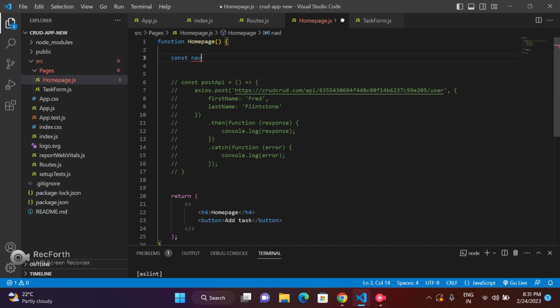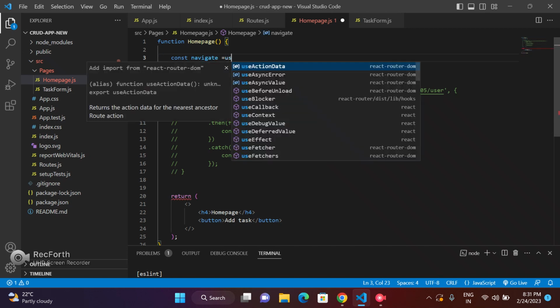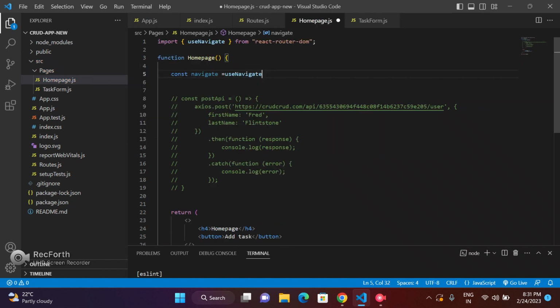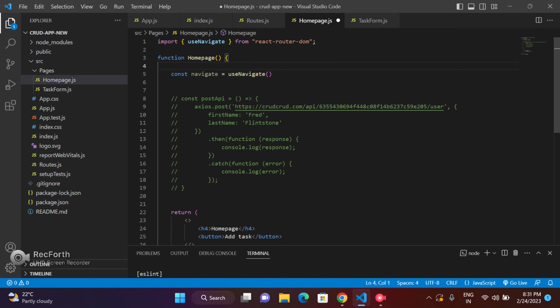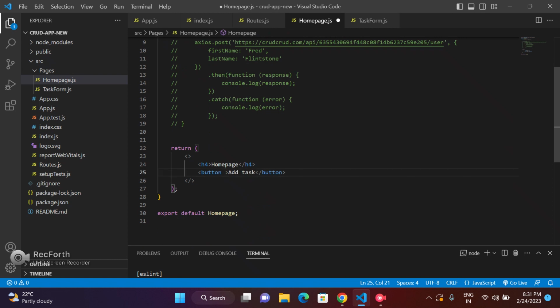Okay, const navigate equal to useNavigate. If you do enter, it will get automatically imported. It will get imported from react-router-dom. Okay, you don't need to do this.